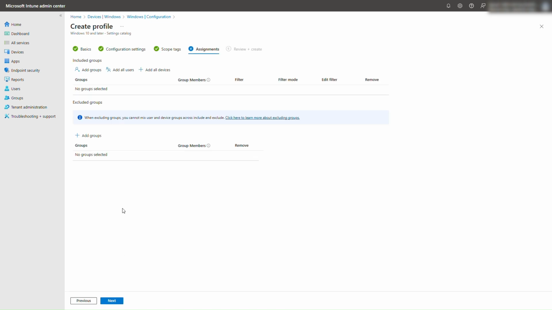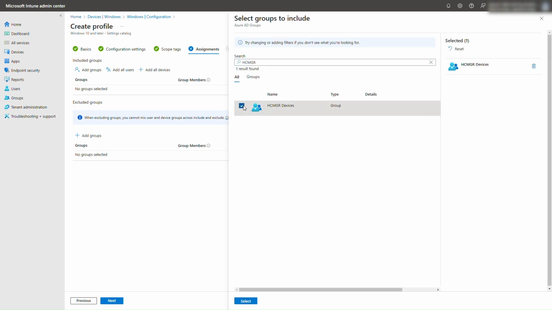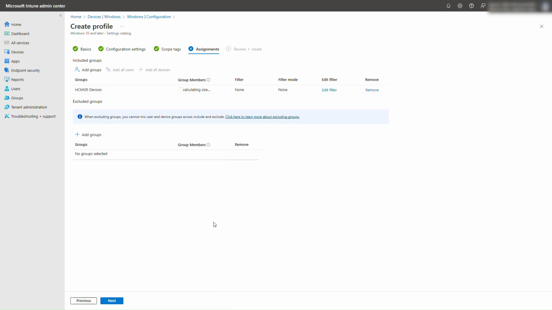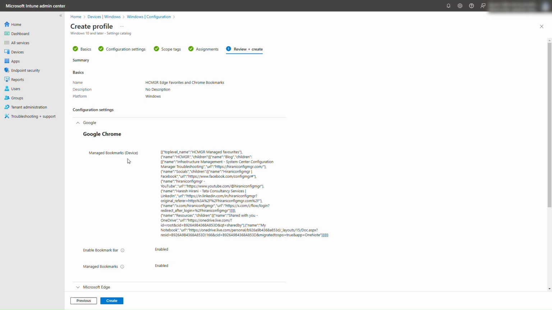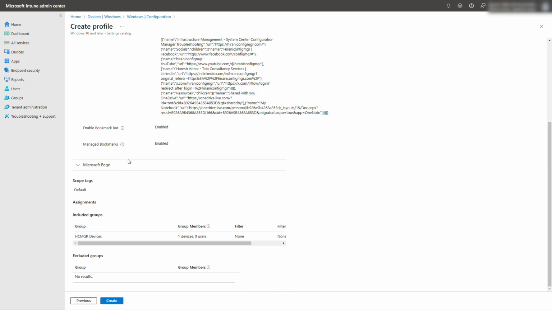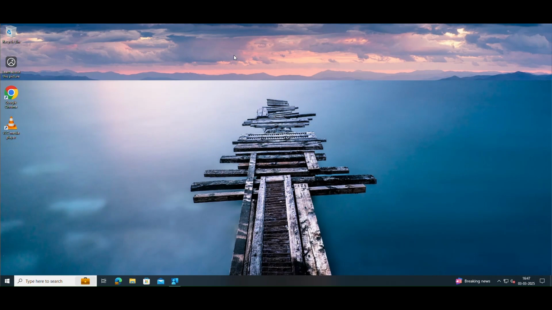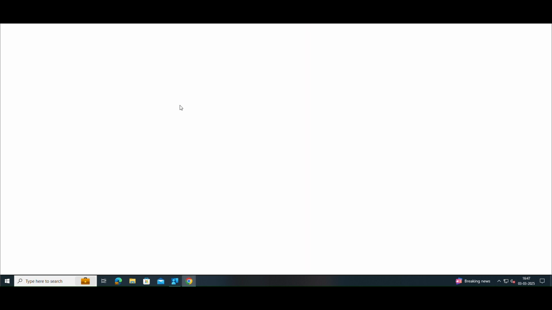In the Assignments tab, configure the policy to apply to the specified user or device group for targeted deployment. Click Next to proceed to the final section. Review the configured settings and properties, then click Create to deploy the policy to assigned targets. Once deployed, the configured bookmarks will automatically appear in the browser for the assigned targets.